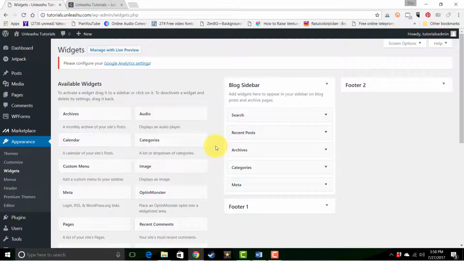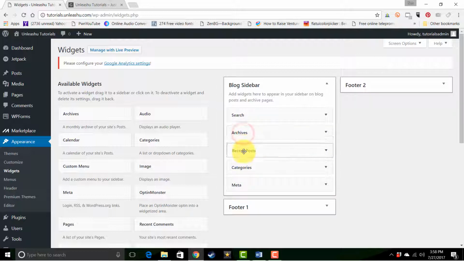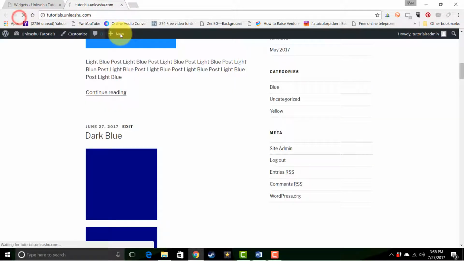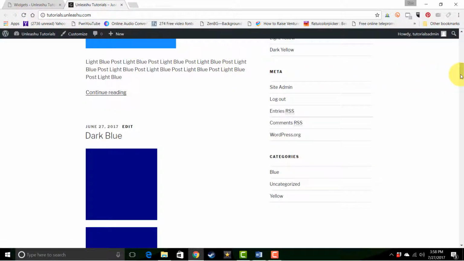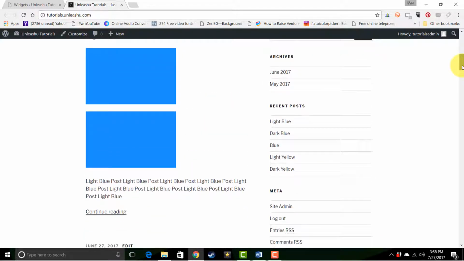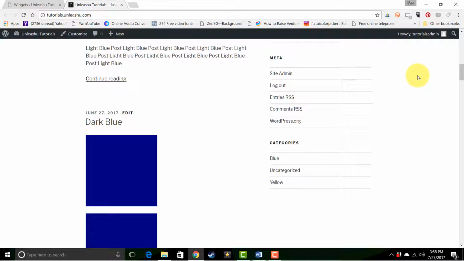So let's rearrange these a little bit. We'll drag and drop them in a different order. And then refresh the home page. And now these are in the same order as you see them in the dashboard in the back. Search, archives, recent posts, and meta, and categories.